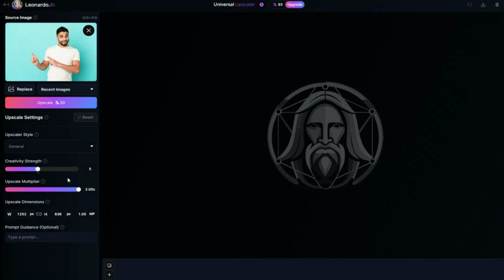After that, you can adjust the creativity strength, which controls how much the upscaling will alter the image. Below that, there's an option called Upscale Multiplier, where you can select how much you want to upscale your image. There's also a prompt box where you can enter a prompt, though it's optional. I'll leave it as is.